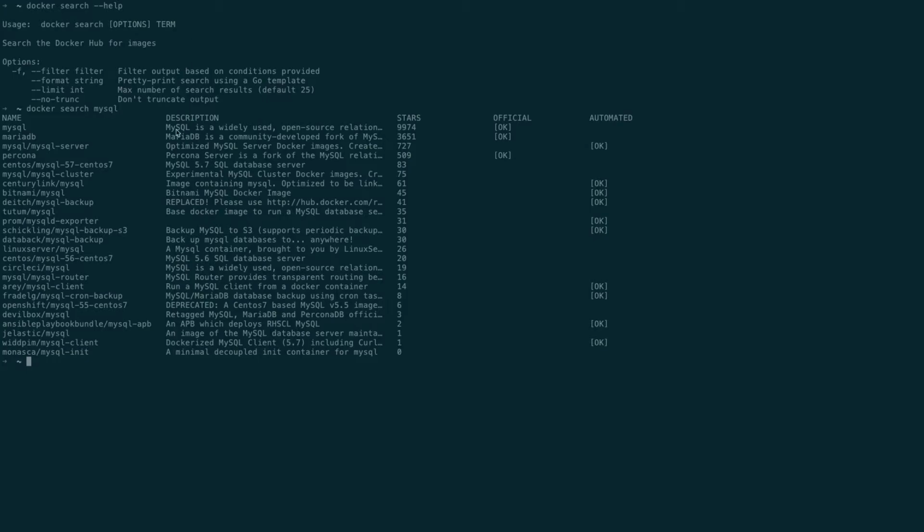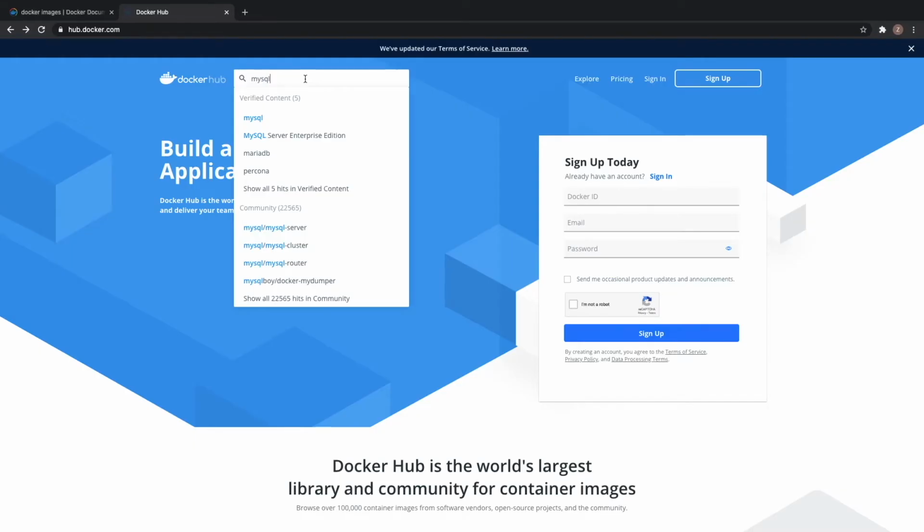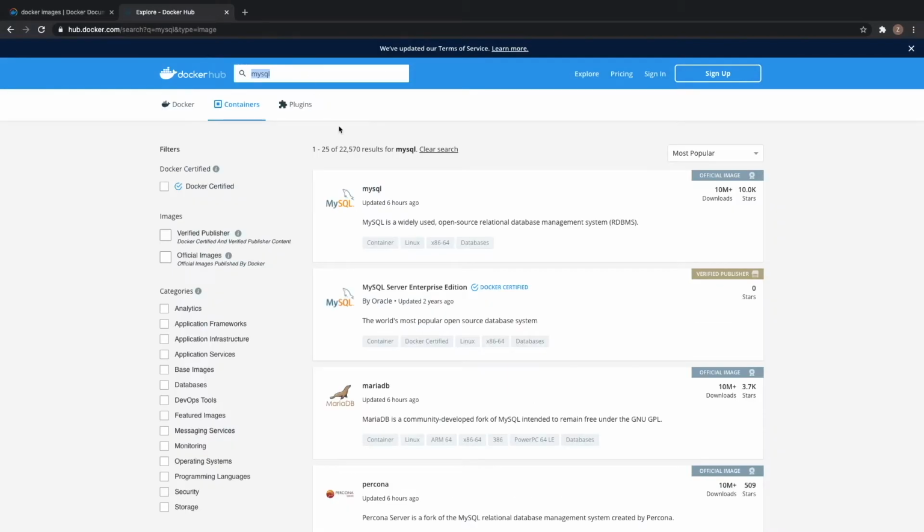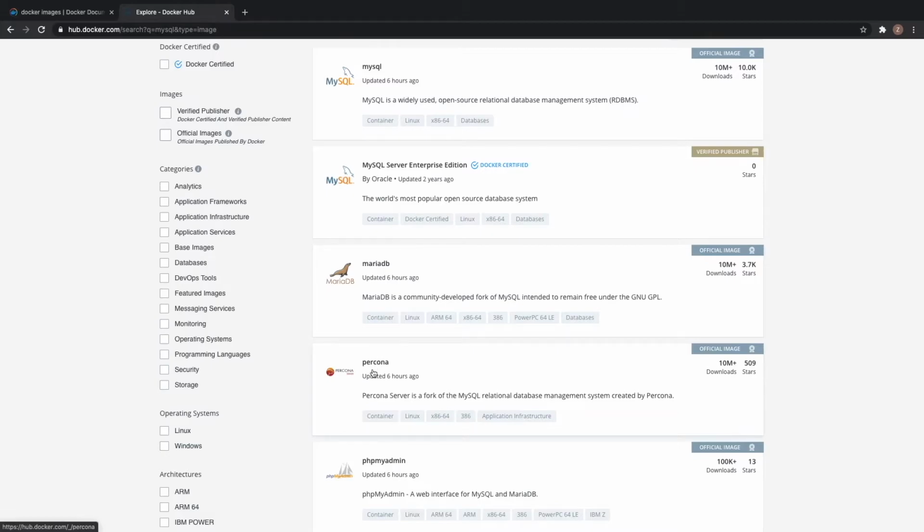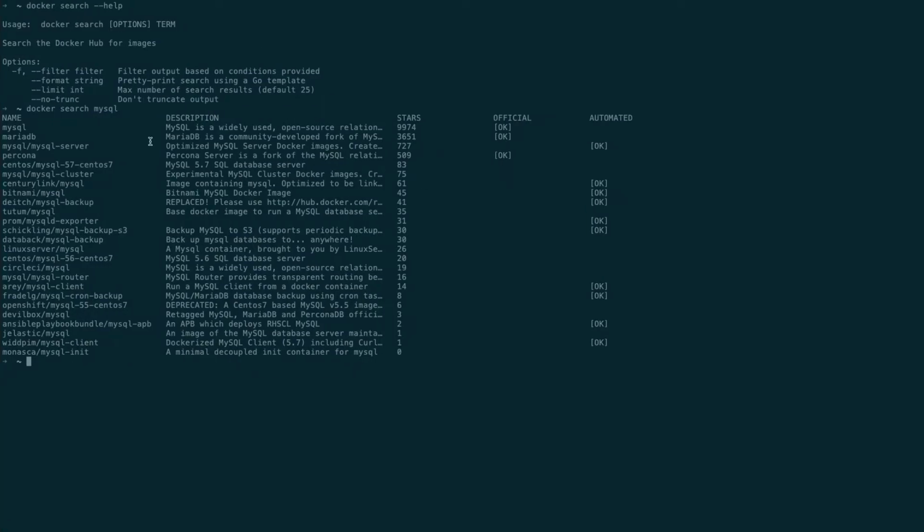Here is the result. Actually, we can see there is a lot of information relative to MySQL. The first one is the one we want to use. The second one is MariaDB and then MySQL server. And the search here should be similar to the search in Docker Hub. So let's go to the Docker Hub homepage and search MySQL. We can see MySQL, MariaDB, Percona, which is similar to the output of the docker search command.